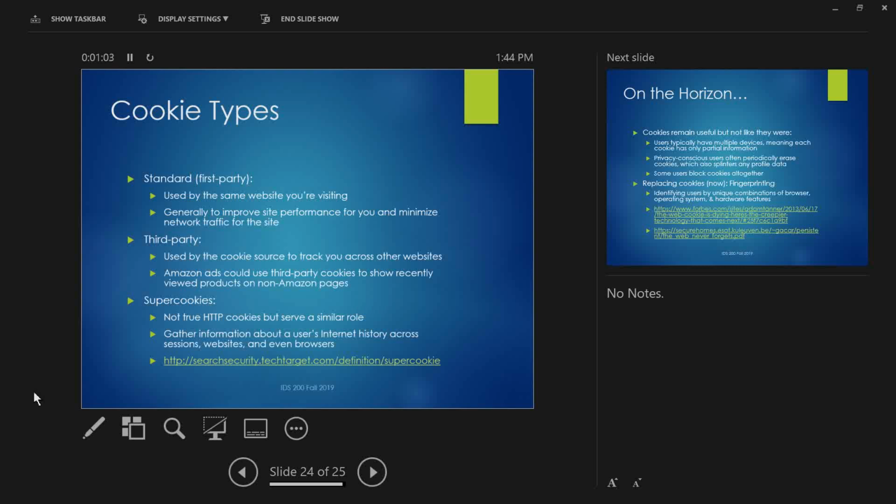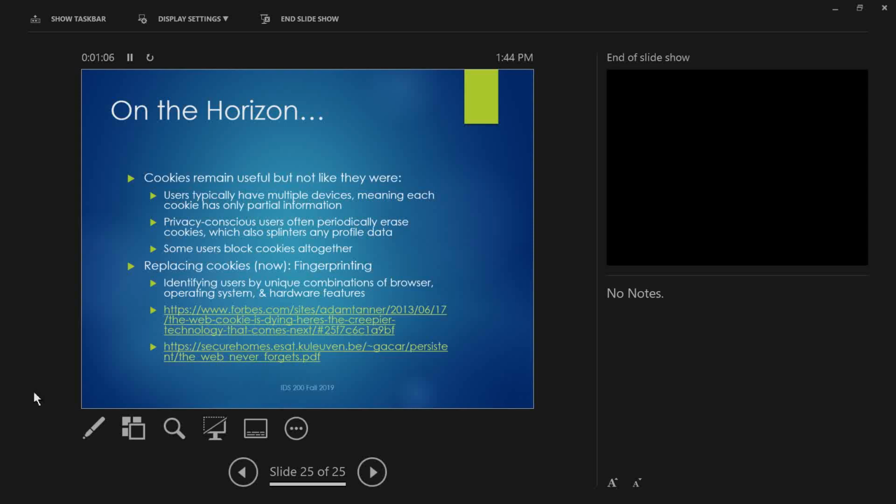All right. What's on the horizon? Well, first of all, cookies are still useful, but not as useful as they were in the 90s. Number one, users typically have multiple devices these days, right? Back in the 90s, if you had a computer, you probably had one computer and it was your desktop and that was the only one you ever used. Nowadays, people might have a desktop and a laptop and a tablet and a smartphone, right? And they might have older ones that they use sometimes. So because users typically have multiple devices, each cookie is only going to have partial information about that user.